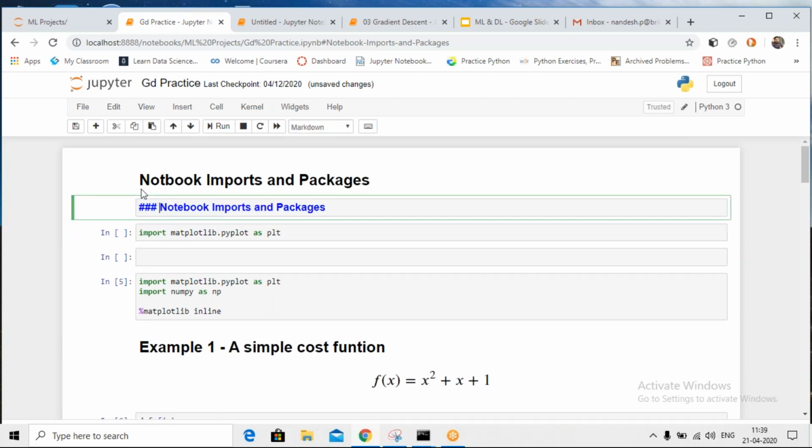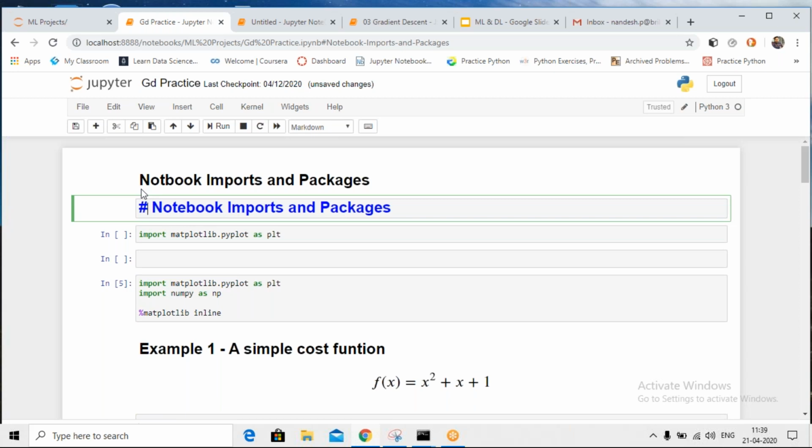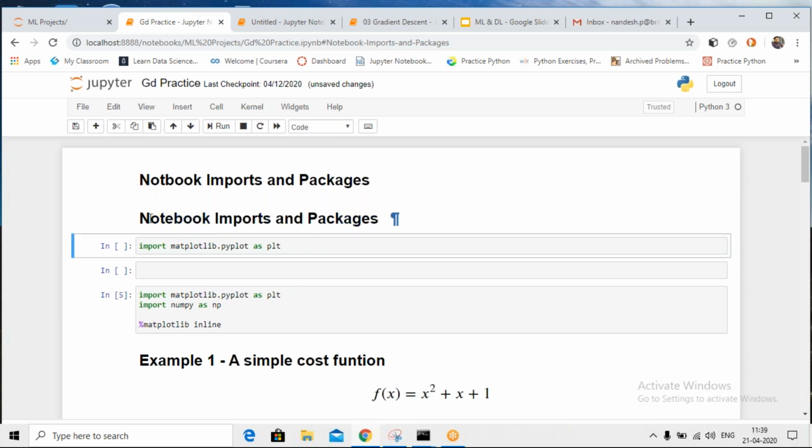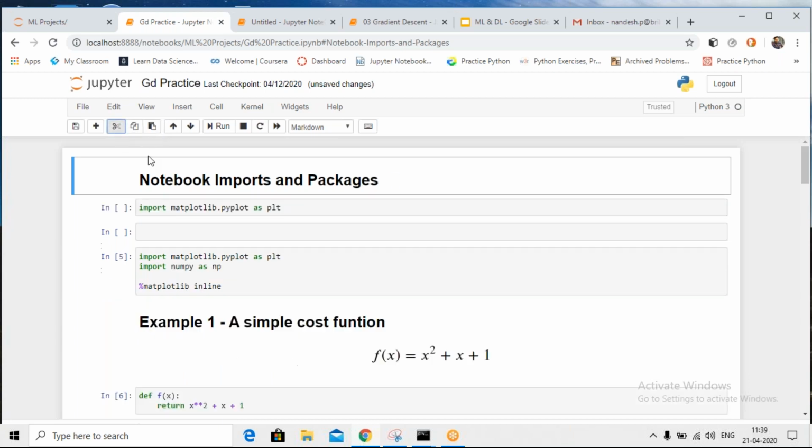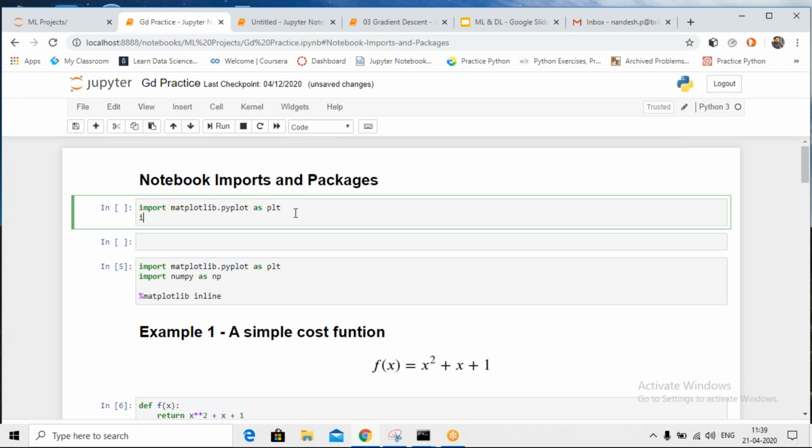I want to keep it enlarged as a heading. This is what I want. So I can do this by using a hashtag and a space. So if you all are able to do it, we can proceed further. So then I'll import matplotlib.pyplot as plt, and also I need numpy. Numpy is the library that I will require.